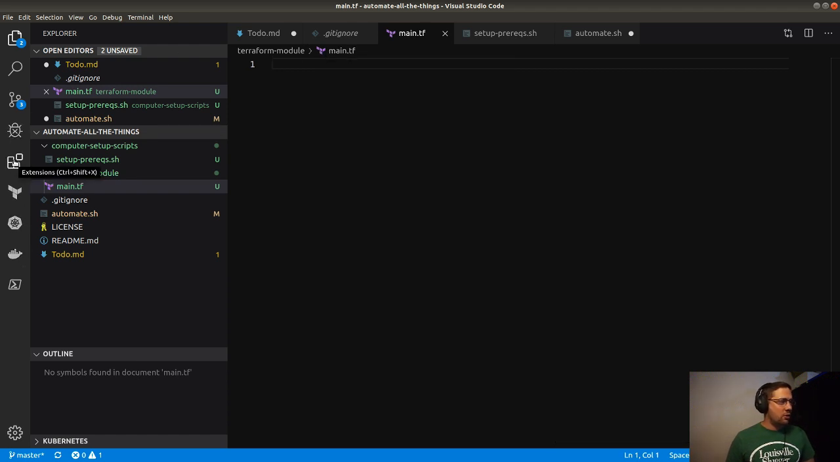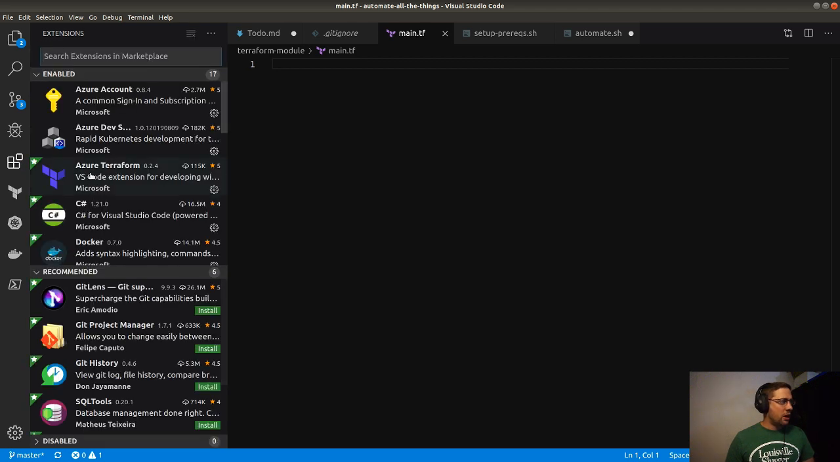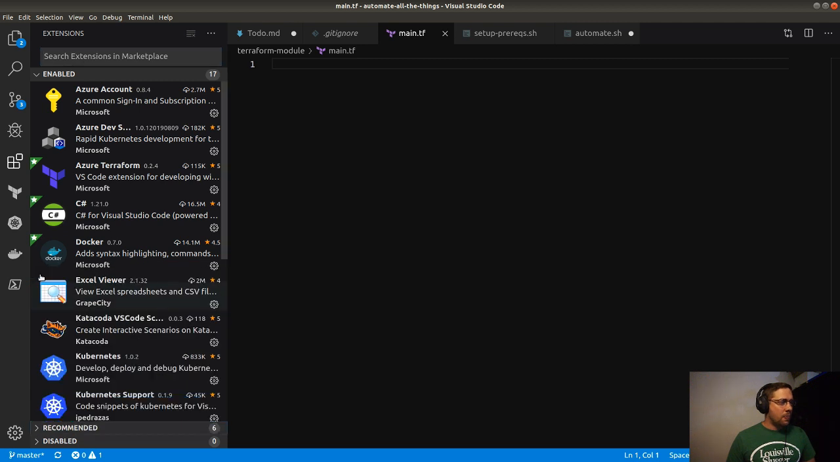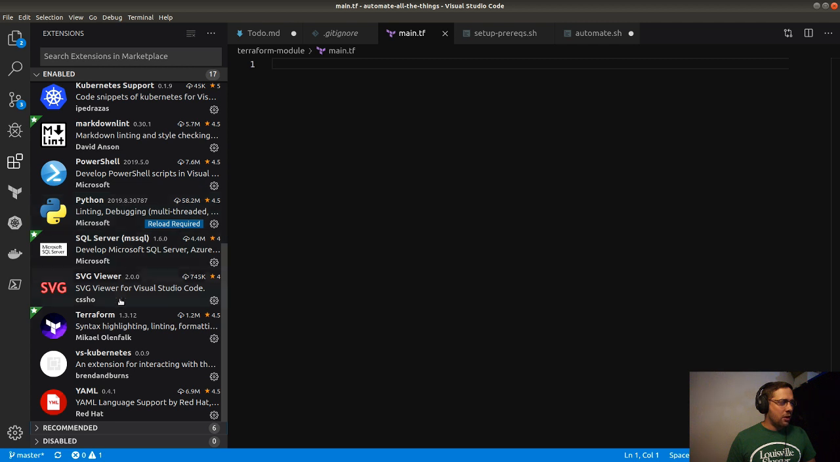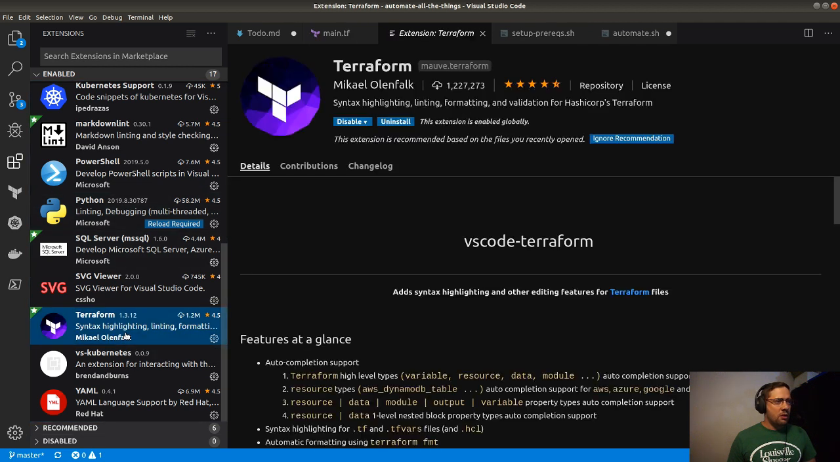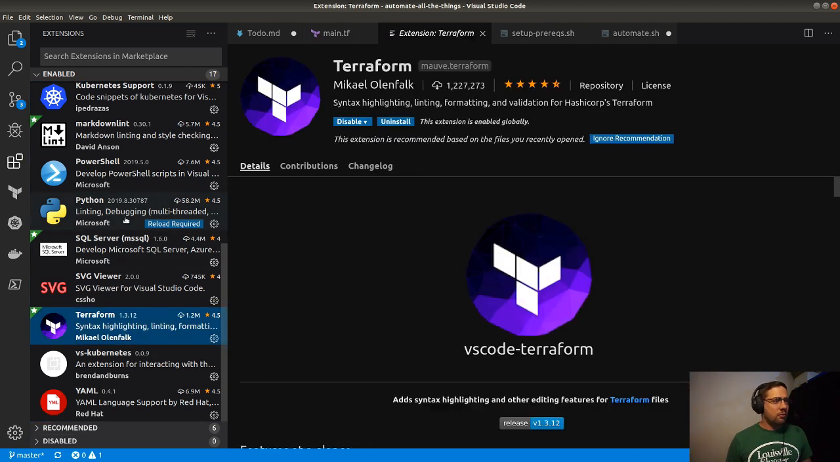Oh, this changed. I've gotten an upgrade, and I don't recognize the layout yet. So I'm using the Azure Terraform extension. I may have another Terraform extension in here, but yeah, so two. So I'll add that to our automation as well. Wonder if we can automate the install of extensions. I've never tried.